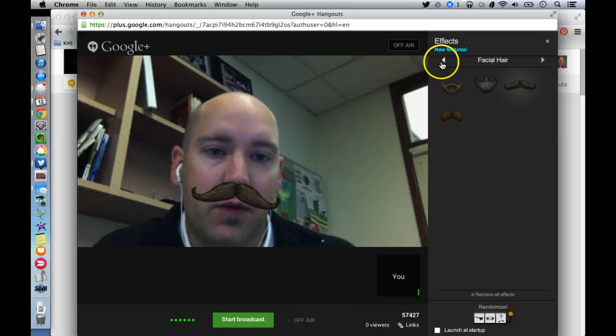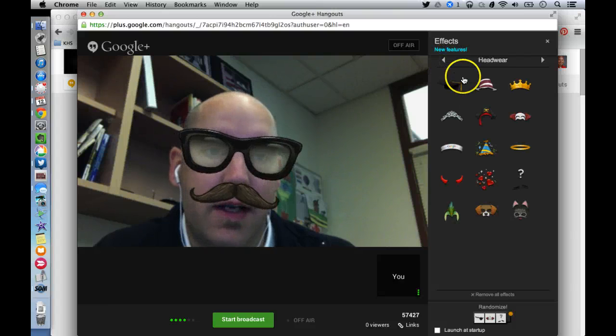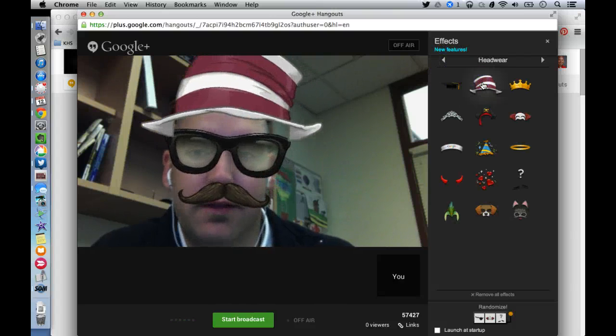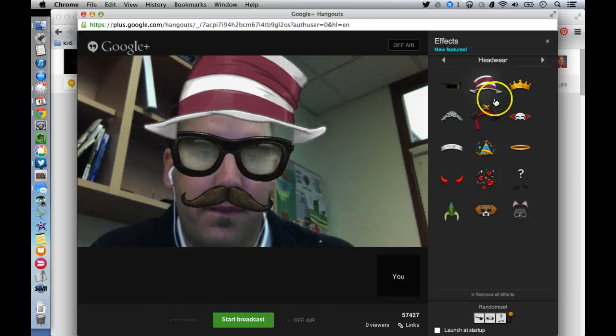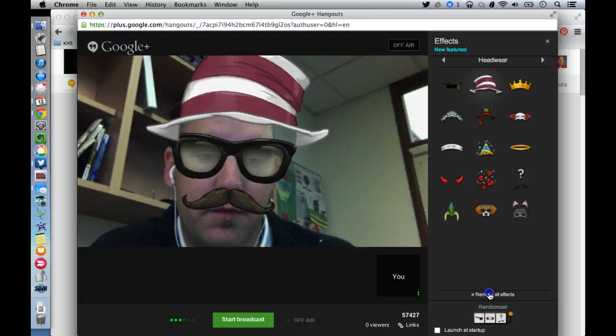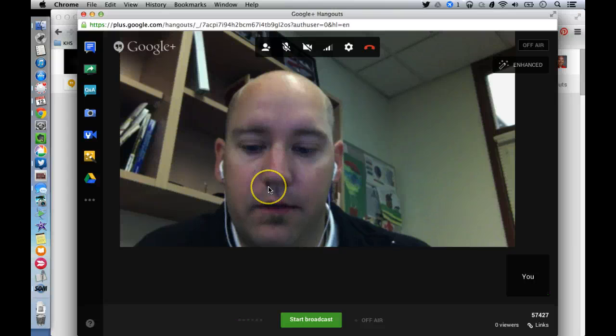And you can do more than one feature at a time. For instance, if I wanted glasses and a mustache and a hat, kind of a scary looking Dr. Seuss there. And then when you're done, you just remove all effects and close the effects window.